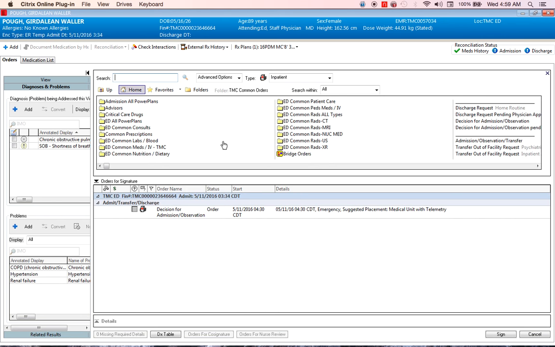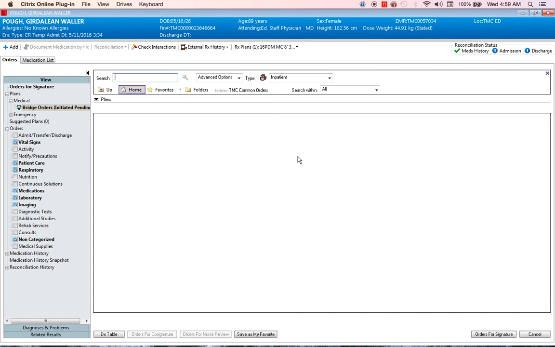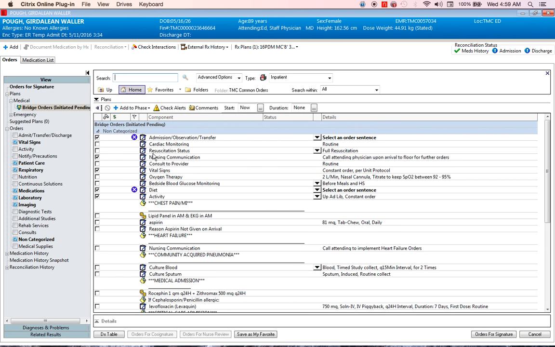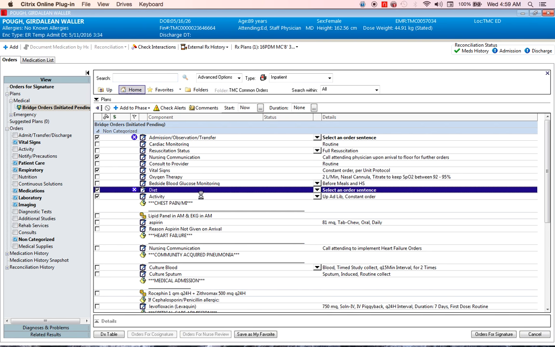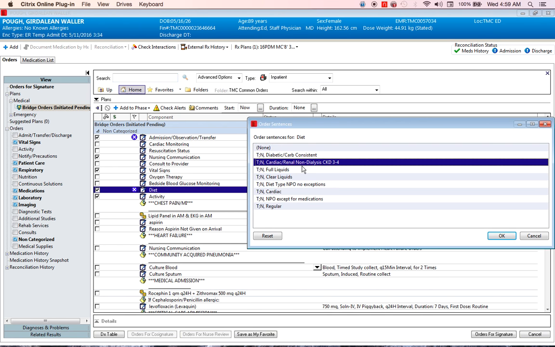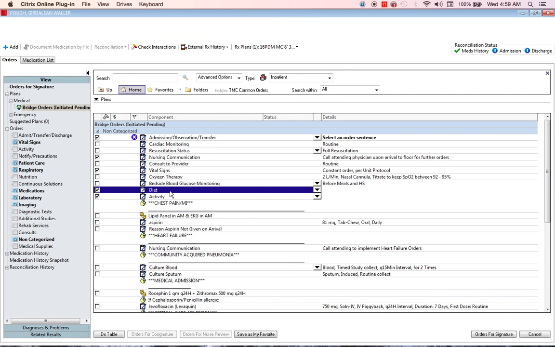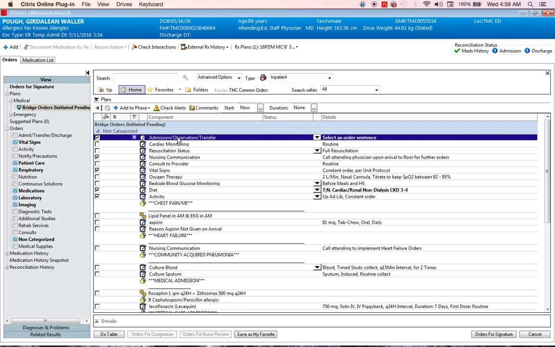That includes my AOT. Bridge orders. So I'll give her a renal diet because she's a renal patient. I'm going to fill out my AOT. Click, right click, modify.